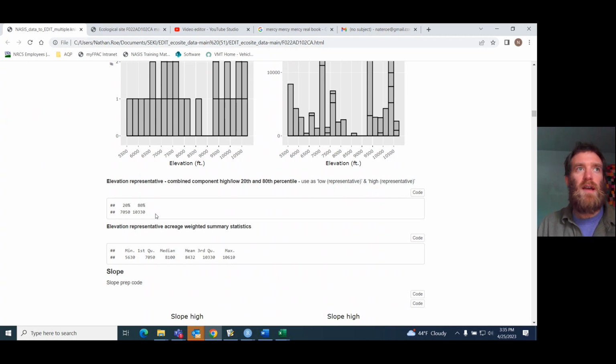Of course, if you have expert knowledge that deviates from these values, you should certainly use that. And it might be worth considering why the values are not representative of what you expect. And you could potentially comment in EDIT. There's room for comments down at the bottom of each section. You could perhaps make a comment about why you think it might be different, if it's considerably different than the data would suggest.